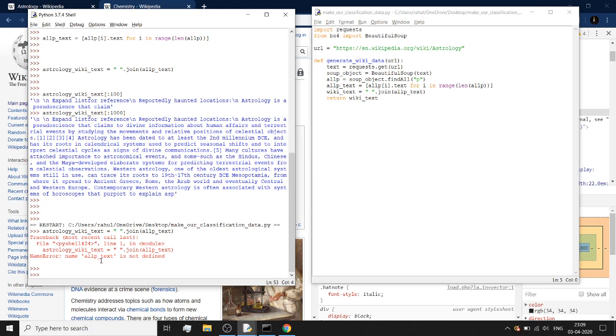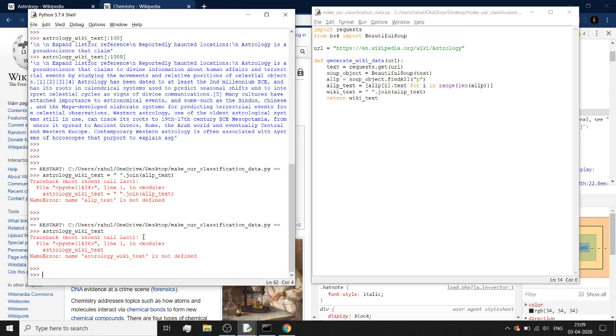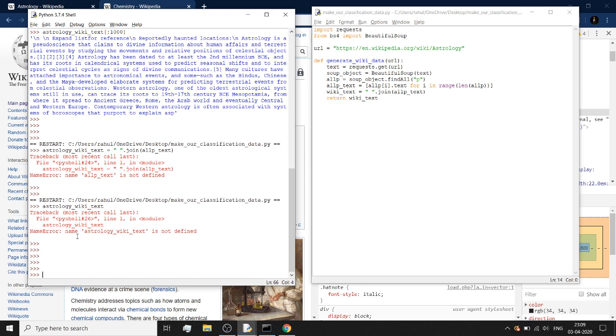Wait a second, it created some error. Let me run it again. It ran properly. Wait a second, what is happening? Astrology Wikipedia text. Okay, so it ran properly.